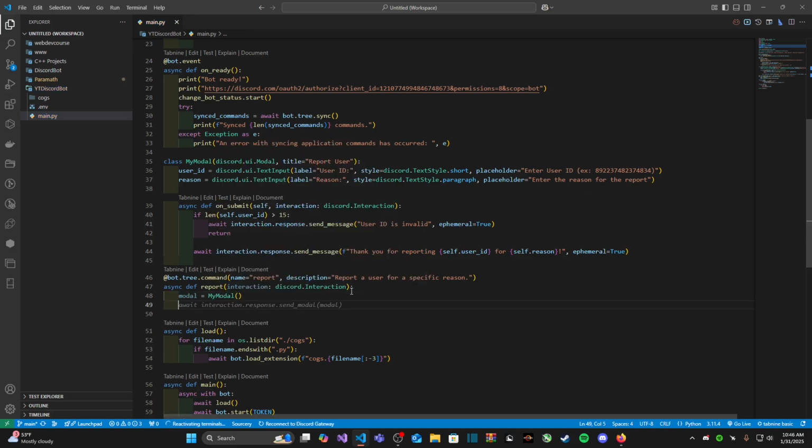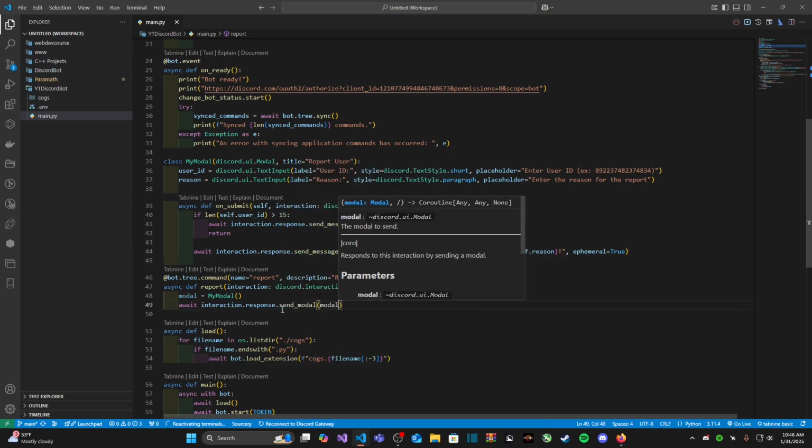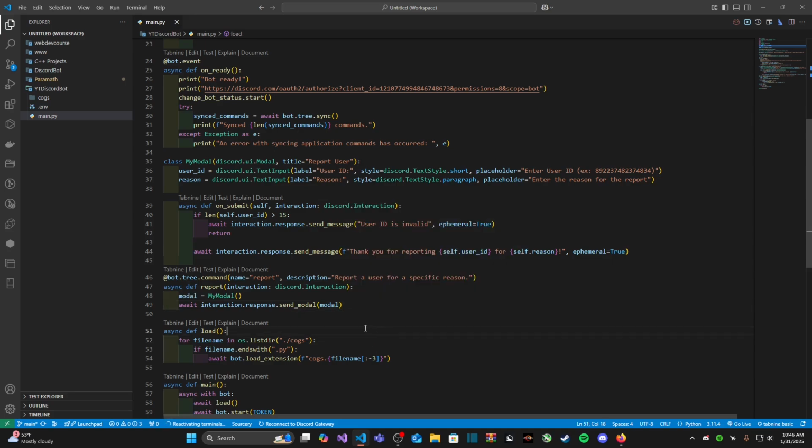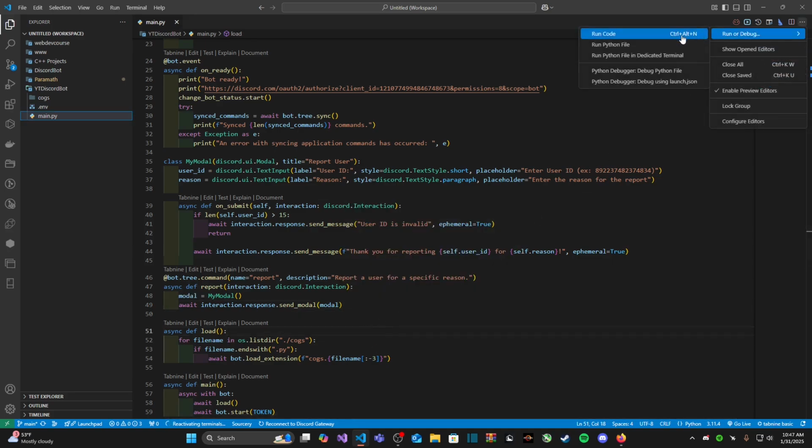And then here's where things are a little bit different. Typically we use interaction.response.send_message. Well, for modals, we use a different method, interaction.response.send_modal. Instead of send message, we send modal. And if I show you send message, we cannot pass the modal in like that. It will not work. You will receive an error. We have to use the send_modal method. And that's basically it. We can go ahead and run this bot to test some things out.